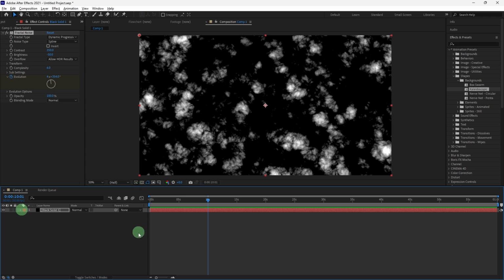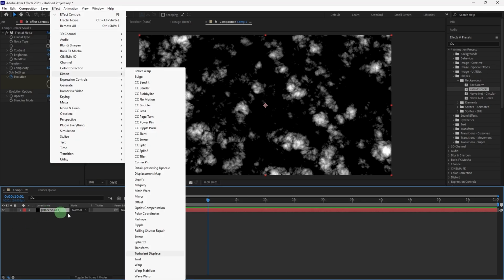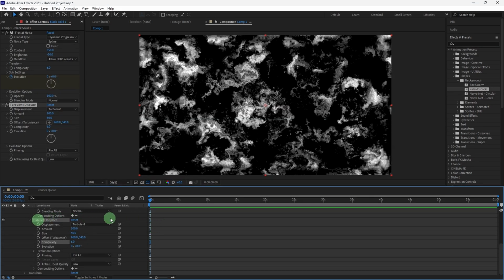Let's apply turbulent displace. With the same layer selected, go to Effect, Distort, Turbulent Displace. Adjust turbulent displace settings. Amount, increase to around 50 to 100 to create a wavy fire-like distortion. Size, set to around 50. Complexity, set to 6 for finer details.